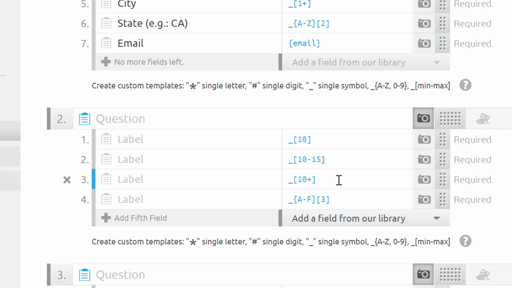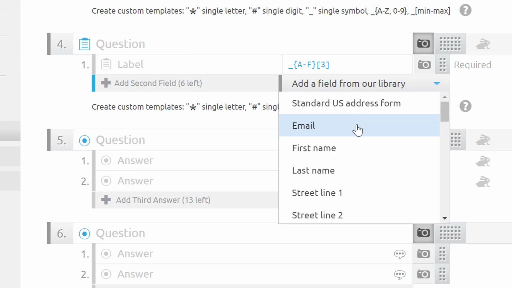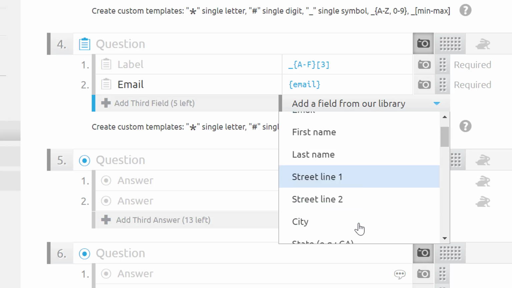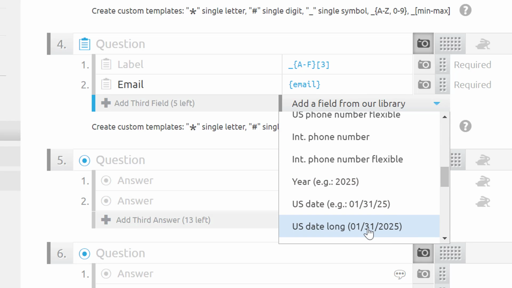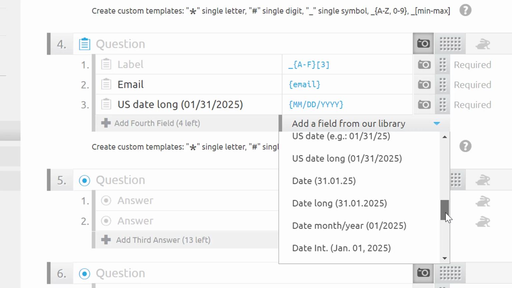You can combine curly and square brackets in the same validation rule. This, for example, will force respondents to enter exactly 3 letters where each letter can be A, B, C, D, E, or F. Some special fields, like emails and dates, are described with special codes, as you can see here and here. There are many modifications that you can use from our library.